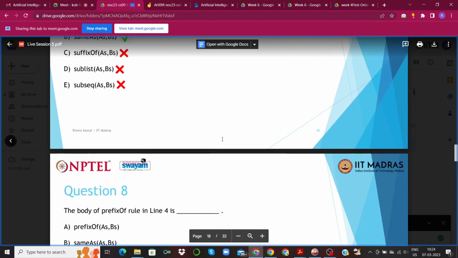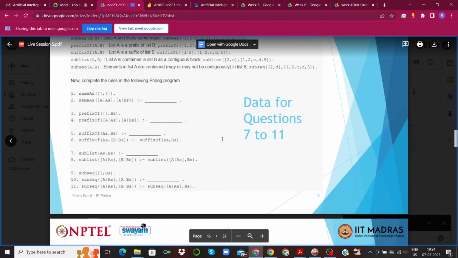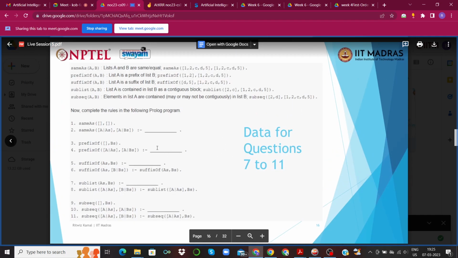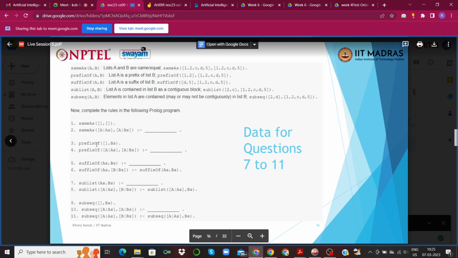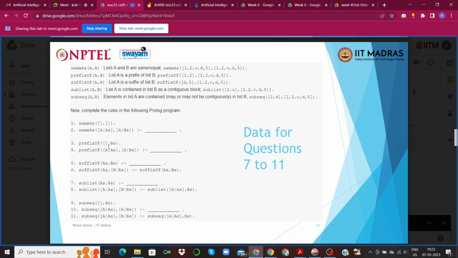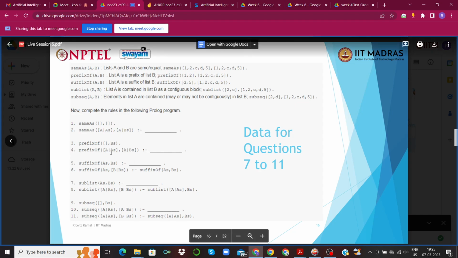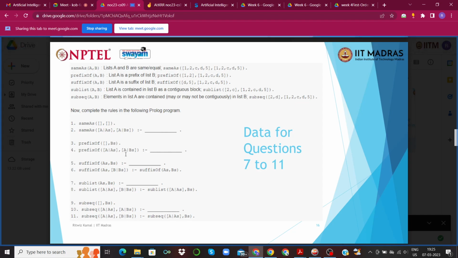And as we will see, option A is in fact correct, because if we look at the definition, the first line of prefix of says that the empty list is a prefix of every list. Okay, that makes sense. And then this A AS is a prefix of this A BS if the tail parts also satisfy the prefix condition.